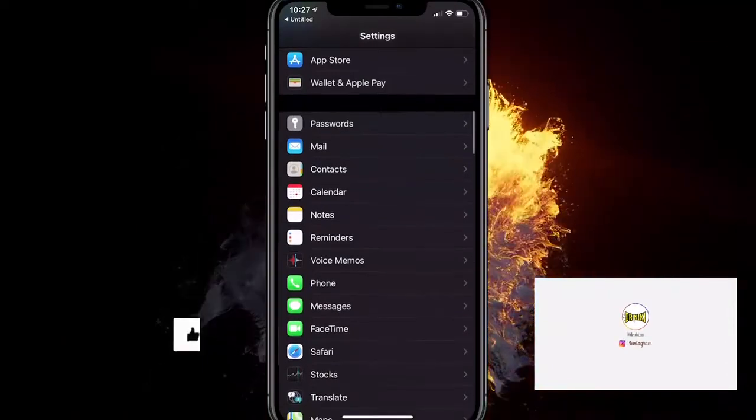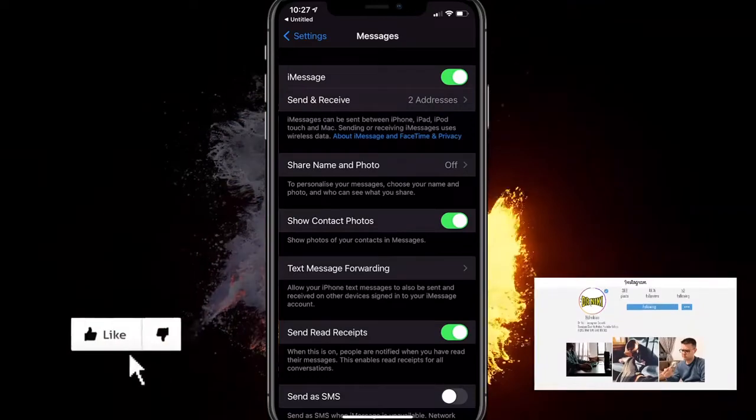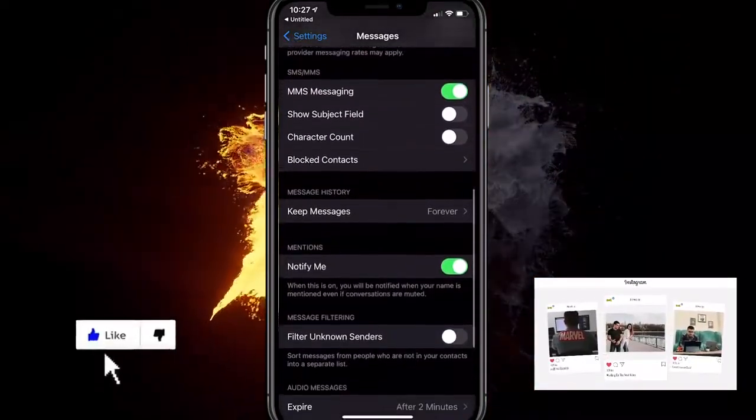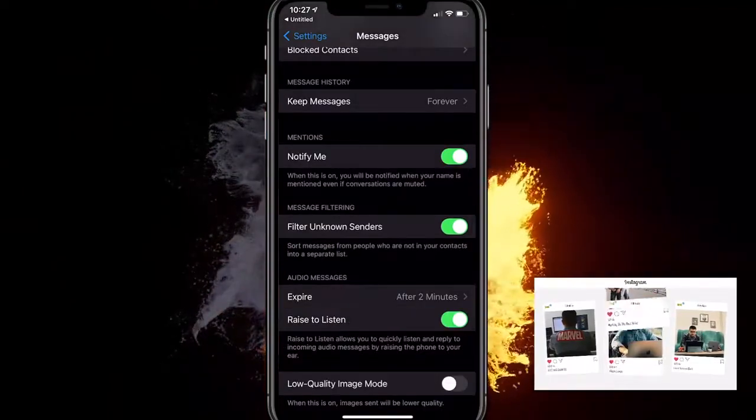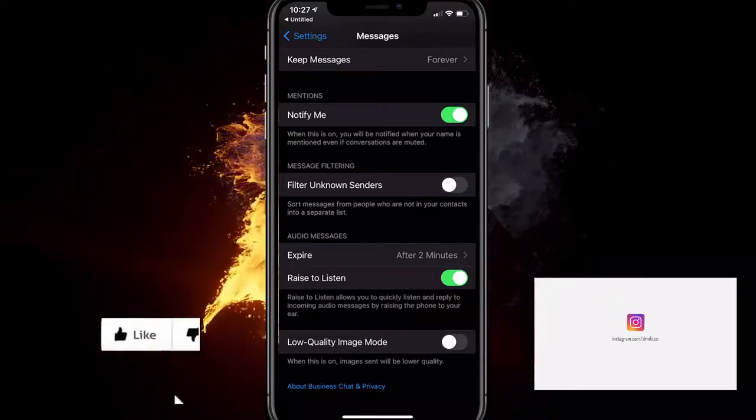Another thing you can do is go down to messages, and for messages you want to make sure that iMessage is on, and when you go down you have this option turned off, filter unknown senders. You want to have it on. And that's pretty much all you can do.